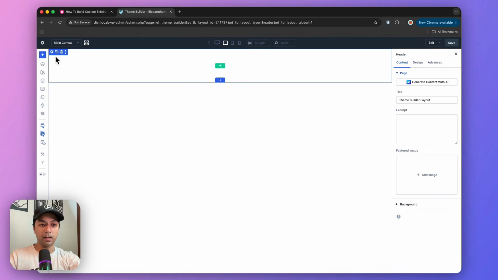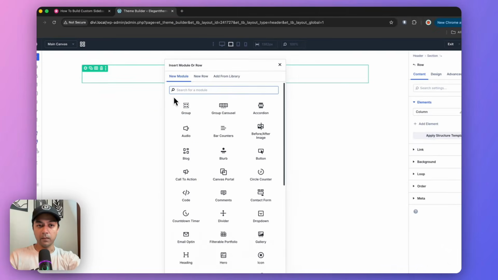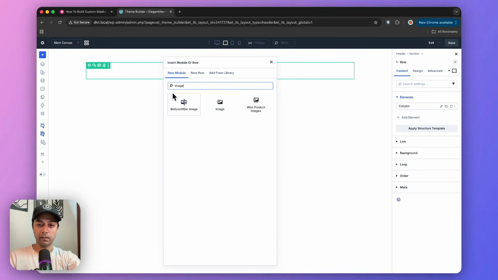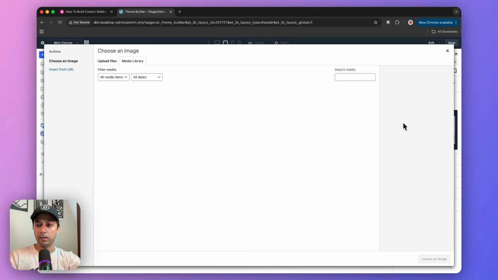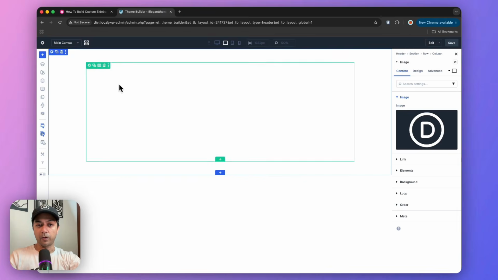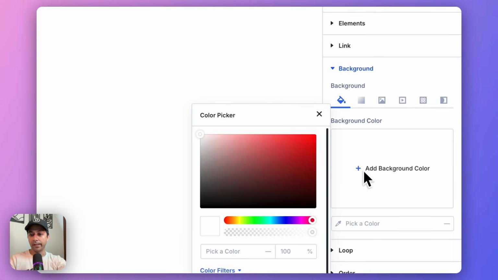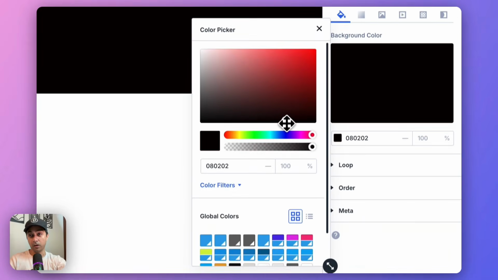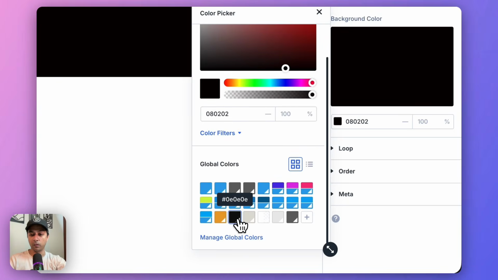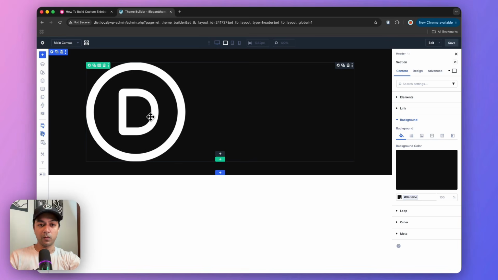So let's go ahead and start by adding our single row. I'm just going to use this Flexbox container, and I'm going to start by adding an image first. And we are going to use this as our logo. Now, in order to make it visible, let's click on our main section, click on background, and turn this into black. Or we can choose any color from our global variables like this. Now we can see our logo right here.